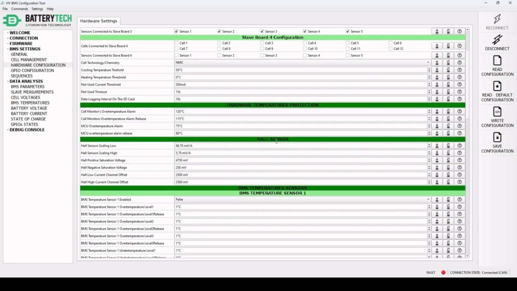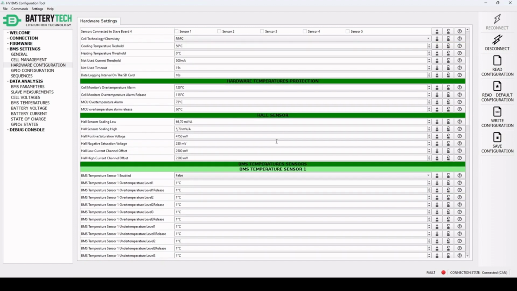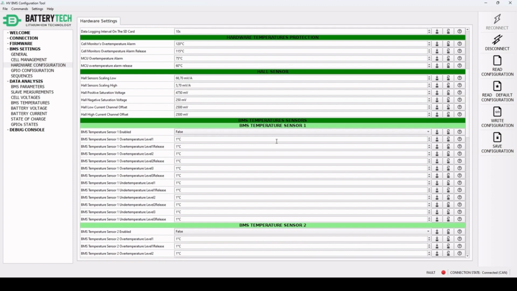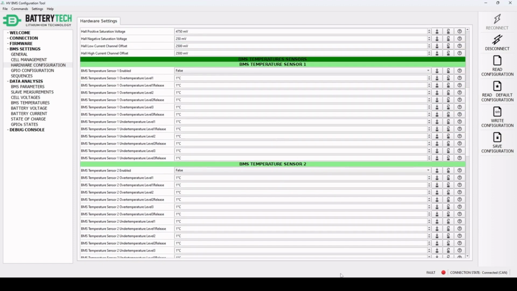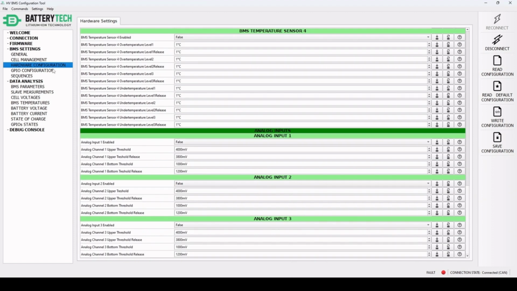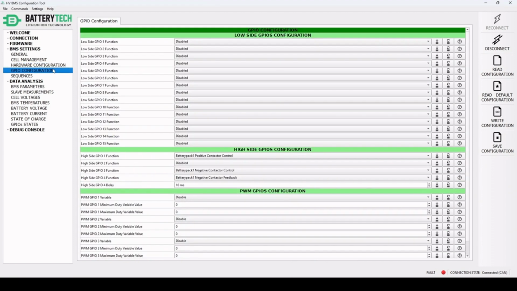In the Hall sensor section, the user can enter the parameters of the connected Hall current sensor. Below in this tab there are also settings for temperature sensor inputs and analog inputs on the master board itself. Next up, in the GPIO configuration tab, users can assign certain functionalities to the GPIOs as well as PWM outputs.